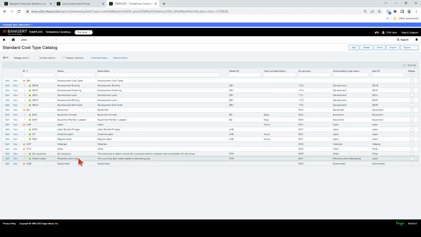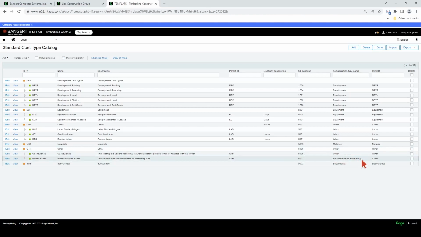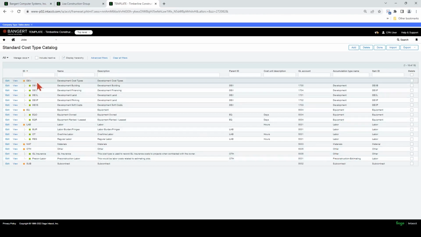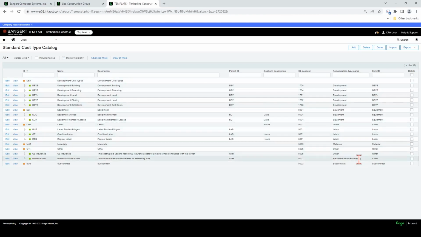Okay, so you're going to see that your pre-construction labor is under the other category here, parent. The accumulation type name is pre-construction estimating, however, over here. So we want our parent categories here to mirror our accumulation types. It's kind of a good practice. So we need to set up an orange category to mirror our accumulation type, pre-construction estimating.